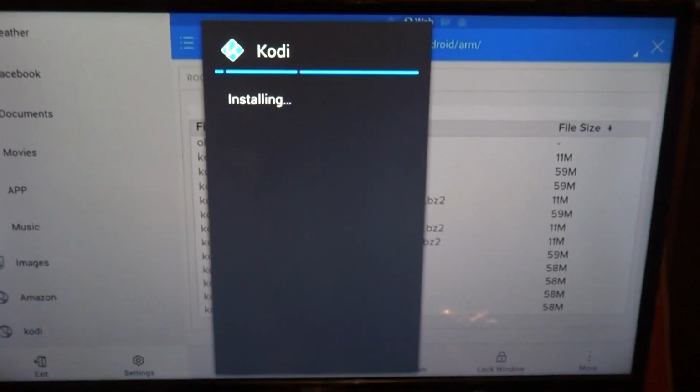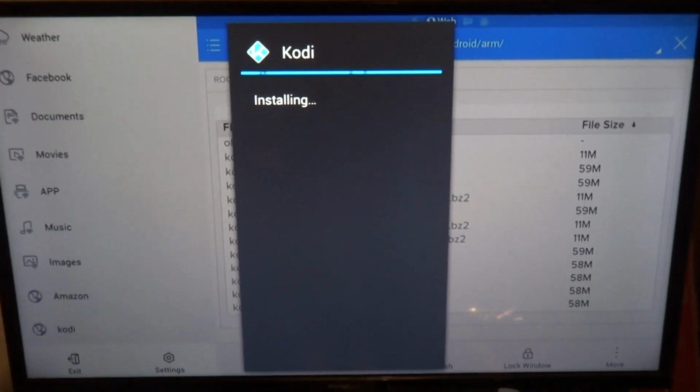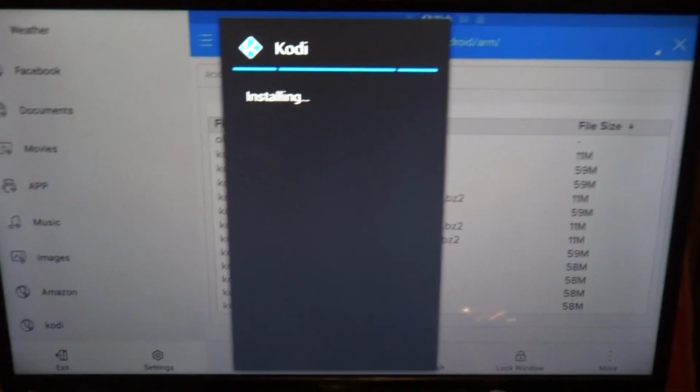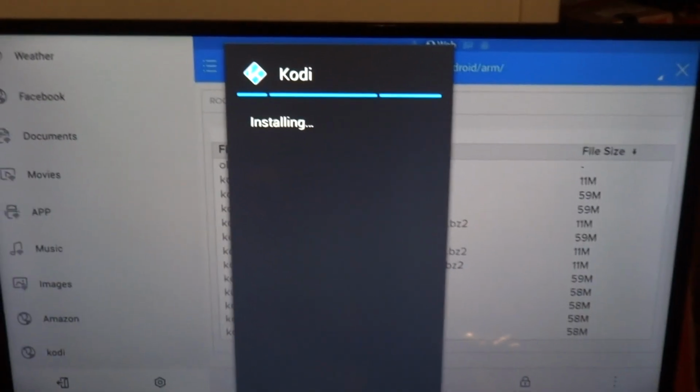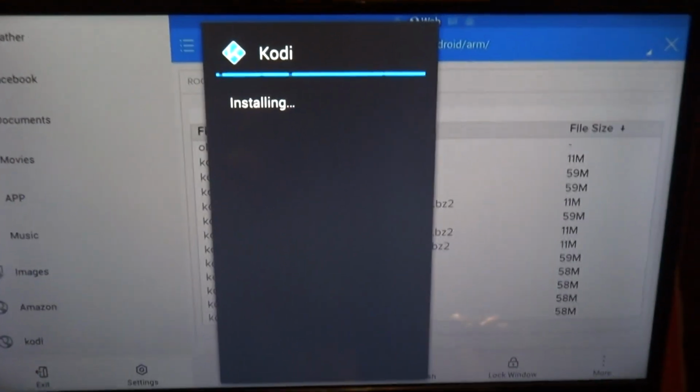Sorry if it's a little bit shaky. I'm not really used to making videos, but seeing people paying $200 for a Fire Stick that people are saying is jailbroken just blows my mind. It's ridiculous.